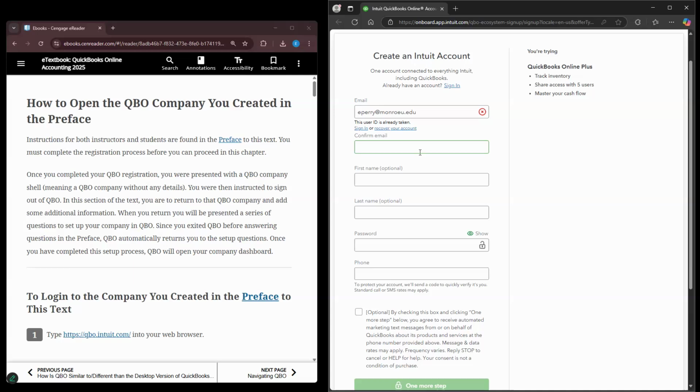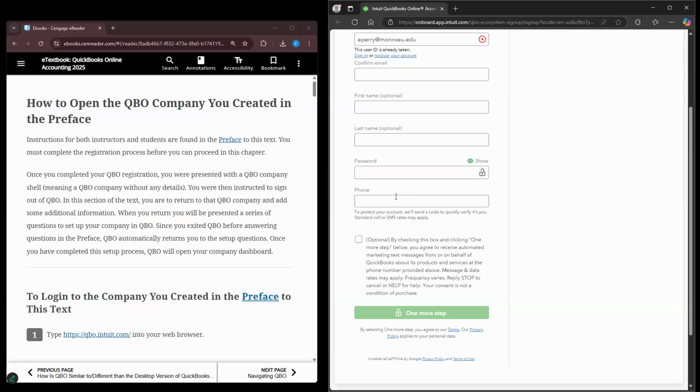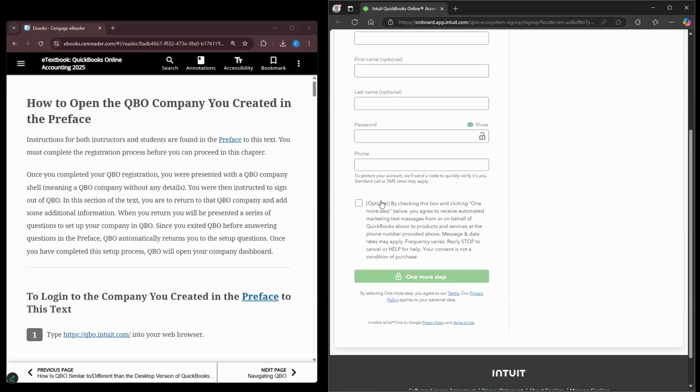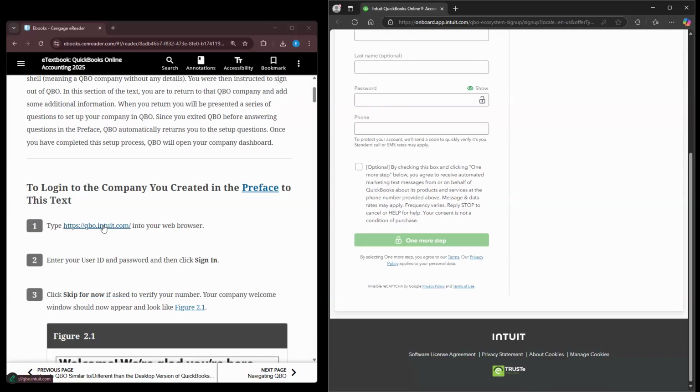It's going to ask you to confirm your email address. It's going to ask you for your first name, your last name. You're going to create a password, and then you input your phone number. This is optional. If you check this, then you receive automated marketing messages. Obviously it says optional, so you do not need to complete that. So just keep that in mind.